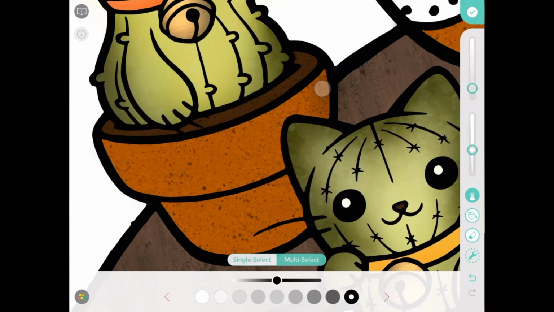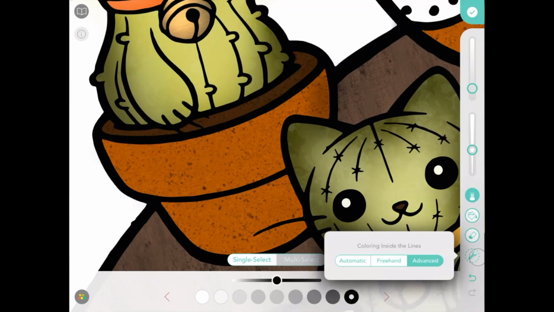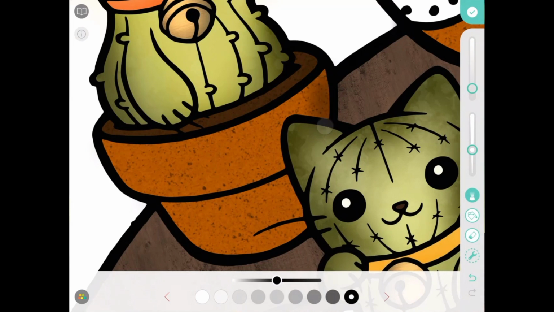What you want to do is be with your airbrush tool with a dark color, and you just start following the contours of your object. So this is a slightly rounded pot here, so I'm adding shading around the edges.